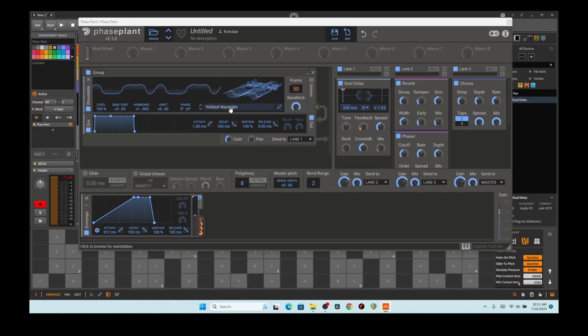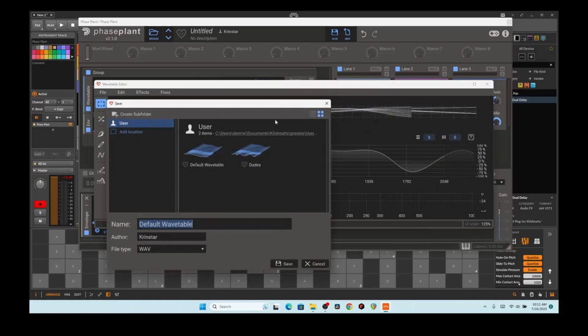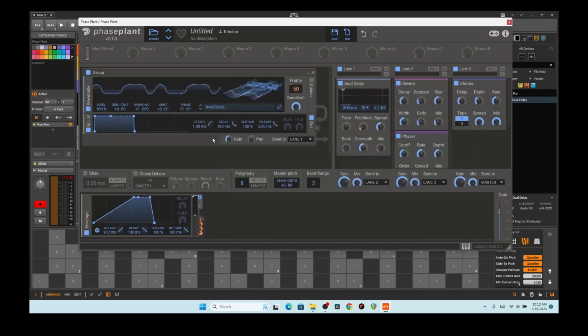Okay, and then when you're done messing around with it, you can actually save the wavetable. So we're going to go in, we're going to save. As you can see, I have already wavetables loaded, so I'm going to put in new tables. So it saves the table. So down here, new tables.